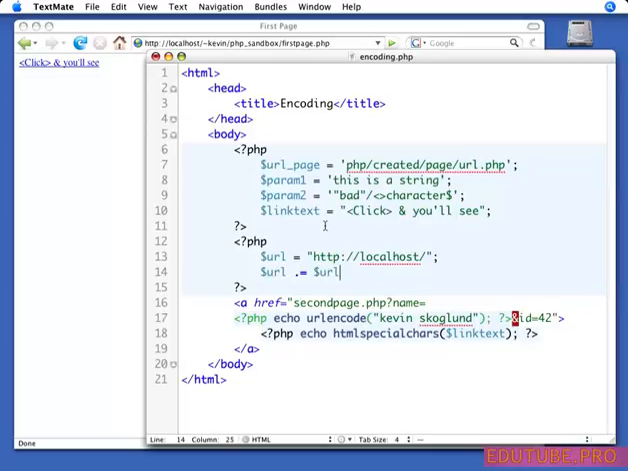And then I'm going to append onto the end of that using our period equals, and I'm going to put in the URL page. Now, URL page on its own might have some characters that need escaping in there, so we need to URL encode it. But because it's before the question mark in the path, we're going to want to raw URL encode that.